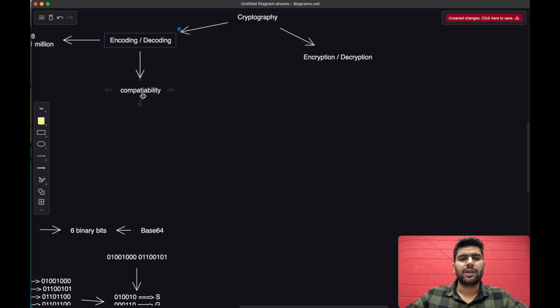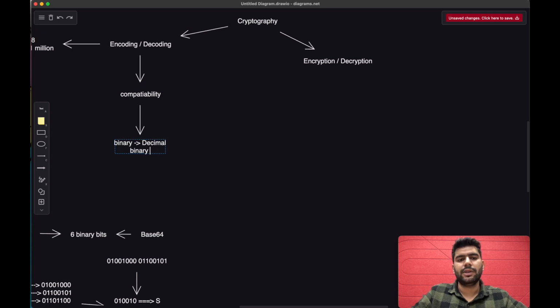Simple one. And the simplest example we can take is from binary to decimal, or let's say binary to hexadecimal. These are simple examples for the encoding decoding flows.